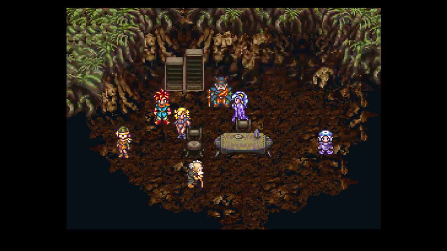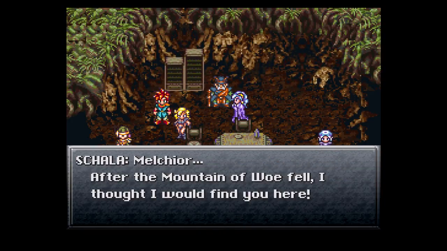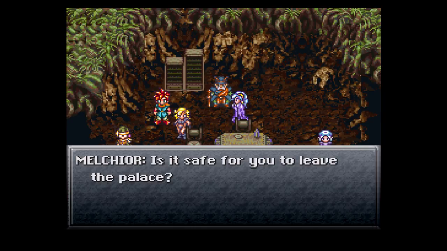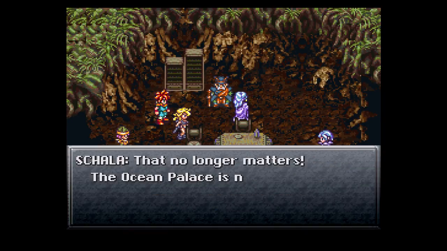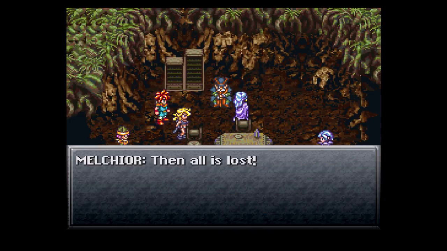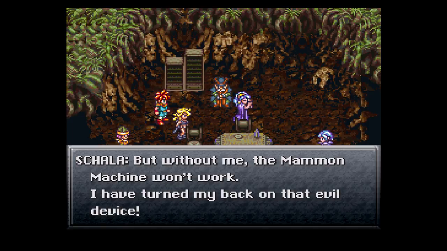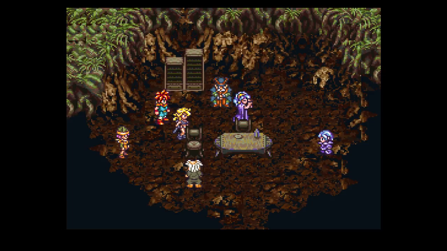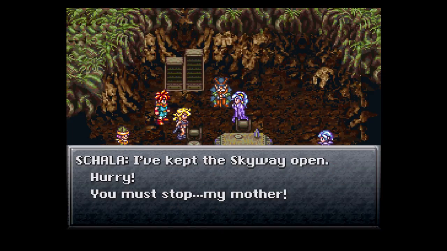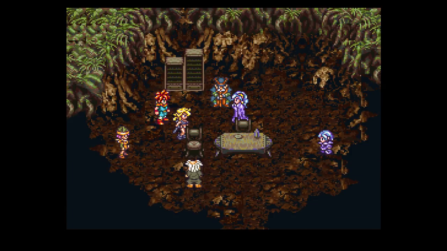What a filthy hovel. Melchior, after the Mountain of Woe fell, I thought I would find you here. It is safe for you to leave the palace. That no longer matters. The Ocean Palace is now operational. Then all is lost. But without me, the Mammon machine won't work. I have turned my back on that evil device. I've kept the skyway open. Hurry! You must stop my mother.